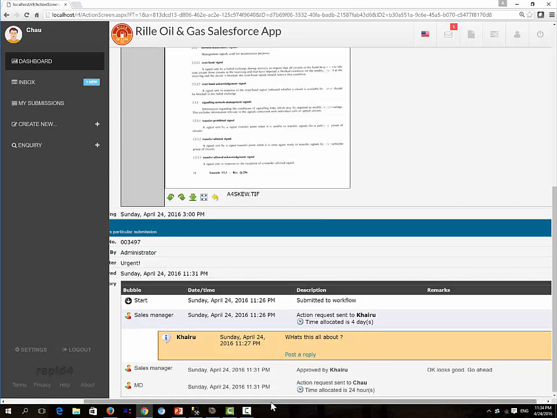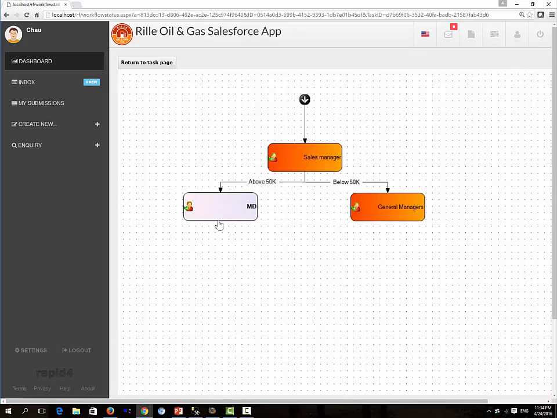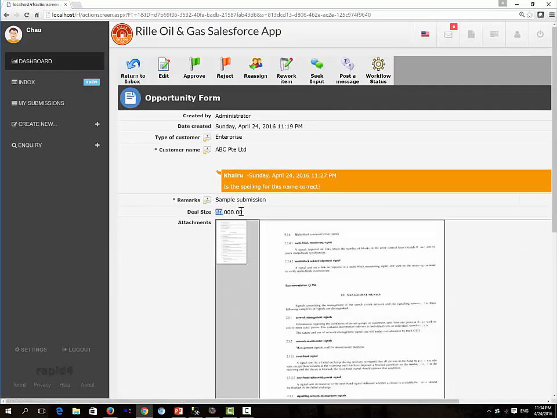Chow is the MD, and if you were to look at the workflow diagram, you'll see that it's now here at the MD, which is Chow. And the reason why it's gone here and not the other side is because of the arrow, which states the condition of amount of above 50K. And if you look at the amount that you submitted, it is above 50K. So that's how the workflow works. So I'm going to now switch back to my designer window so that I can add more functionality to this application.